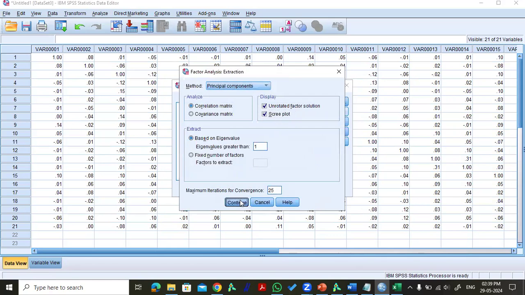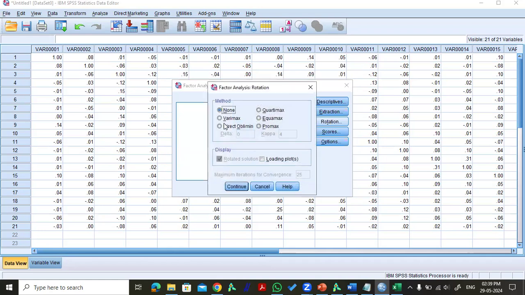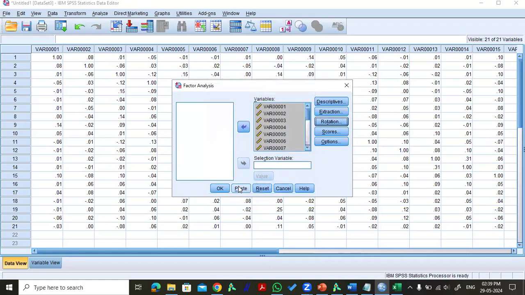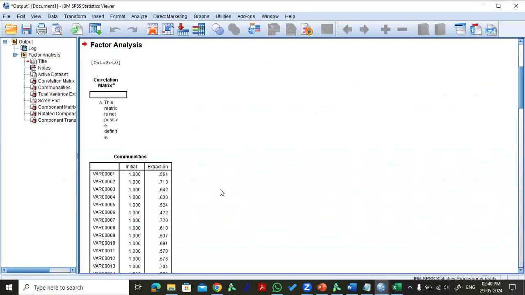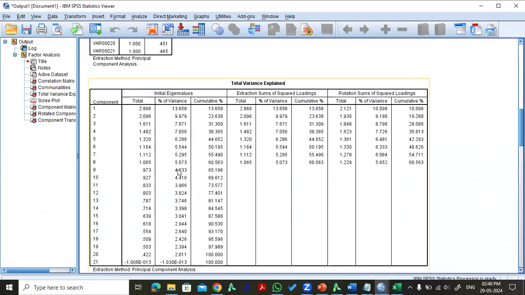You go for scree plot and rotation. You go for Varimax. Okay, these are the analyses I want. Click on OK. You will get the result.